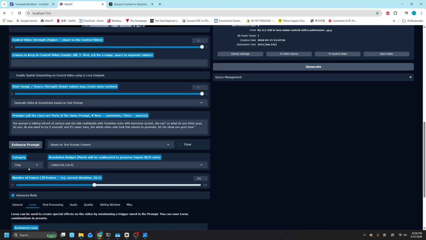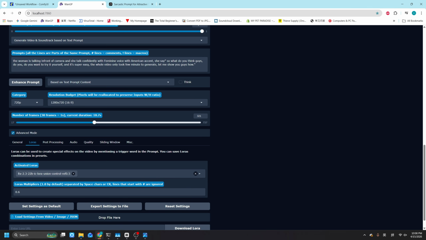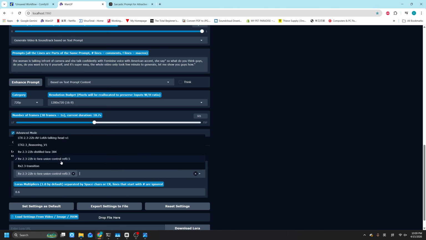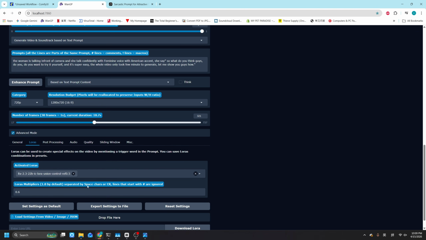Okay, and then come to the settings. I think 720p is the most I can go. If I go 1080p, it's just going to take forever, and maybe I don't have enough VRAM. And then the critical part is here. So you open advanced mode under LoRA, and in here you have to choose the IC LoRA union control of LTX 2.3. All right, that's very important. So you come here, choose that. You have to manually select it, otherwise it won't work.